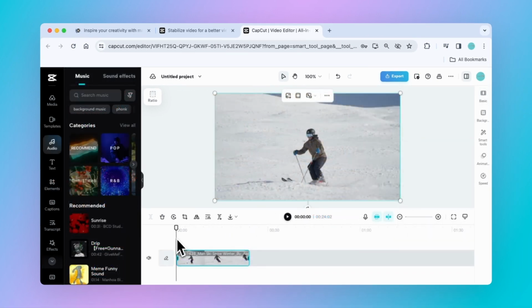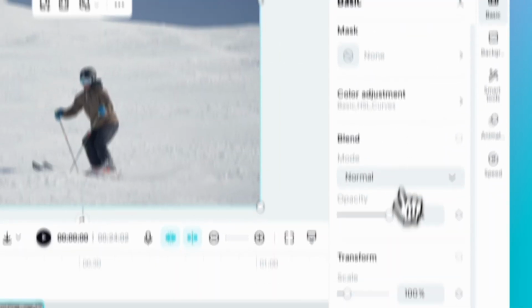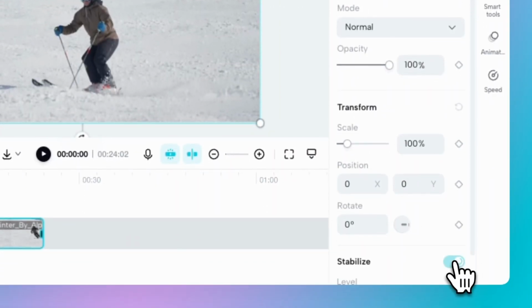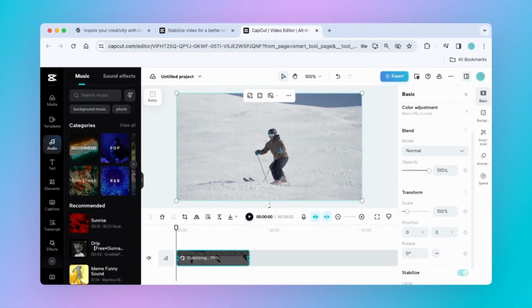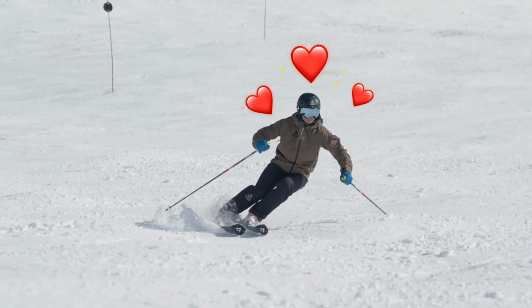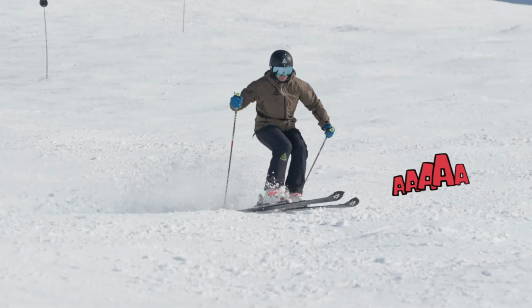If you've already started a project and imported the video, you can open the Basic tab and turn on the Video Stabilization tool manually. You don't have to exit out of editing to individually correct your content. From bumpy to smooth and clean in no time, with CapCut Online, no video is beyond saving.